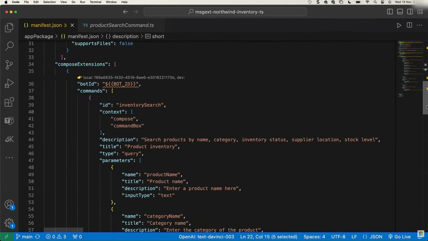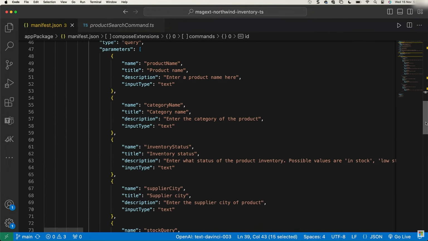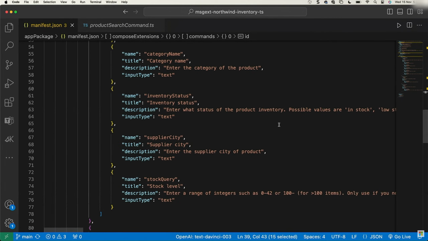And then we come down to the message extension section. You've got now inventory search instead of product search because, hey, Copilot is able to process more than one parameter. So in Teams and Outlook, your message extension can process only one query parameter, but Copilot can process multiple. So now we have product name, category name, status, supply city, stock query. And you'll see that we're even giving hints to Copilot as to what possible values we would get. So if your prompt has something like, get me stock for chai if it's above 50K units or something, it would know how to process that information.